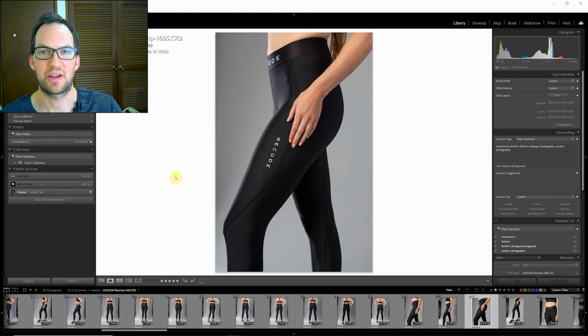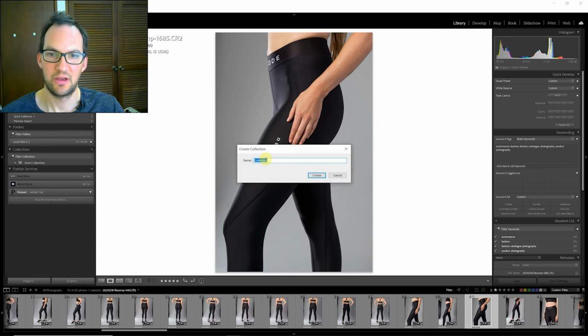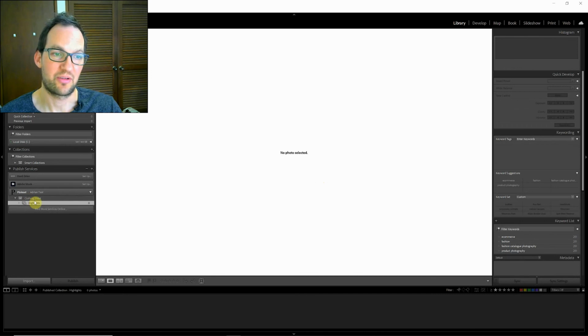Alright, so now we can actually create the gallery. So what you want to do is come over under published services again. You want to come over to the Pixieset, and you can right click and create collection. So you'd probably call this by your client name or whatever the collection is, whatever the shoot name. So I'm just going to call this clothing shoot. Well, what it does is it creates the clothing shoot there and highlights.